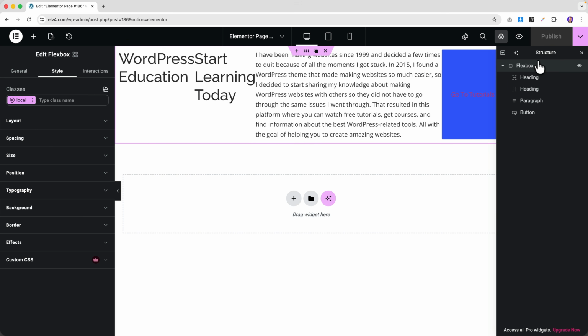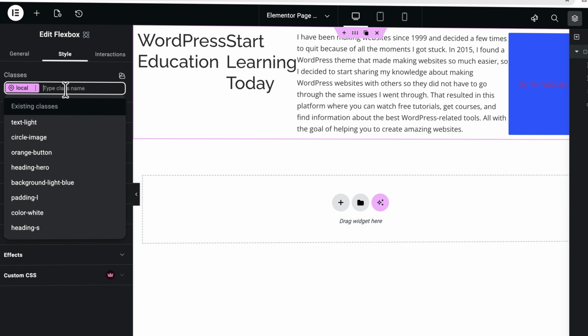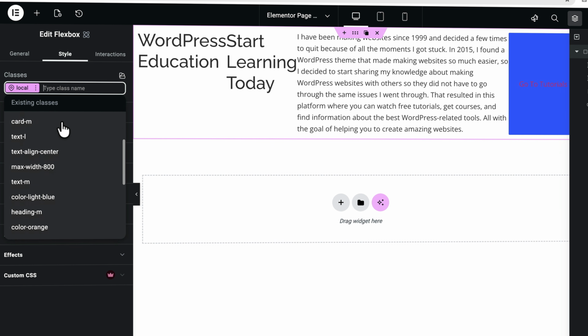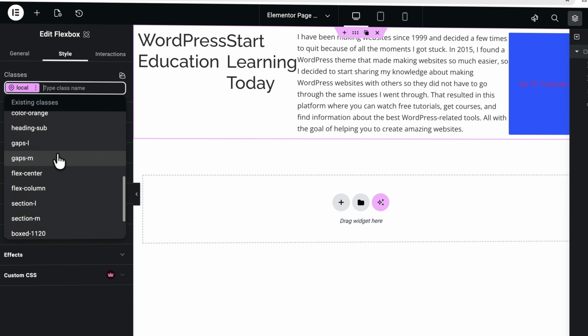Elementor version 4. So over here I have my flexbox with 4 elements in it. You see it's a mess. And over here I can style everything, the layout, the spacing, the size. But I can also learn how to work with classes. So if I click over here, you see I already have created a few classes. I will show you step by step in the tutorial how to create all these classes.